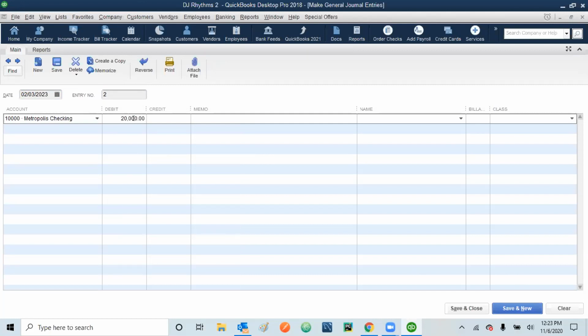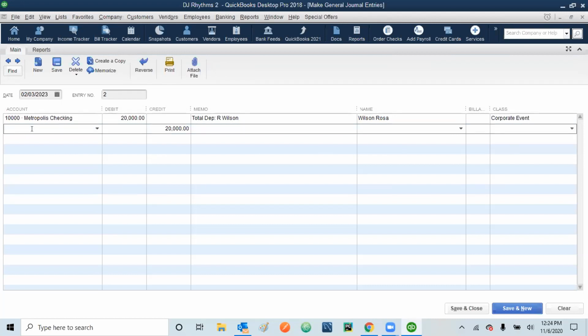And then the memo is total deposit R. Wilson. The name is Wilson Rosa. And then class is corporate event. And if you go to the next entry, you have previously given the services to the customer on credit. Now today you receive the money. So you have to reverse the entry that you debited before. Now you have to credit that entry so that debit and credit can nullify each other.